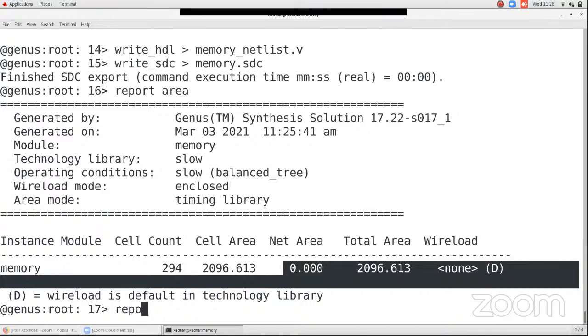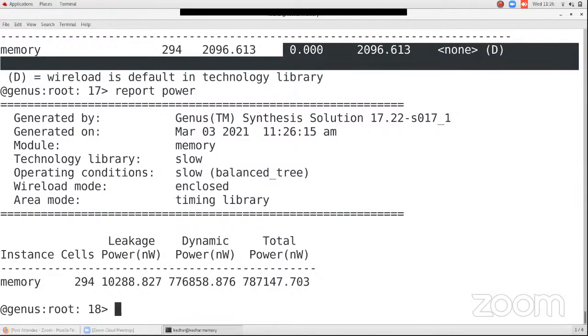And then you can check your power report, report_power, to check the power report of your design. So what is the leakage power of your design, what is the dynamic power of your design, and what is the total power of your design.